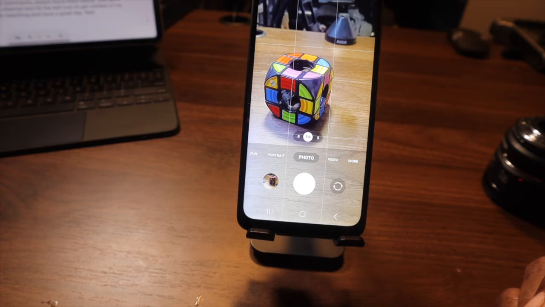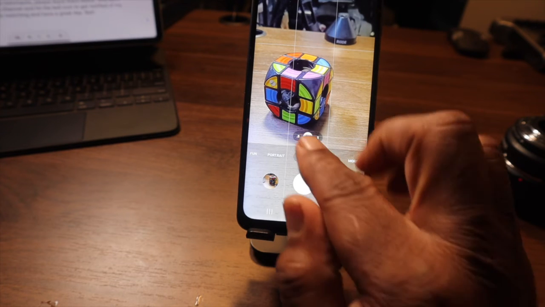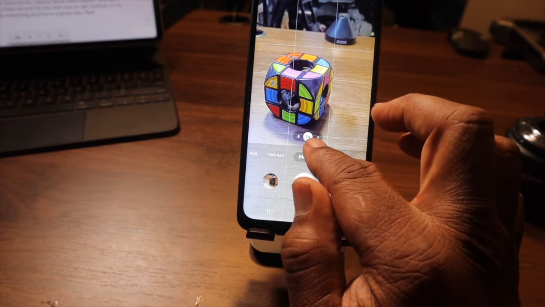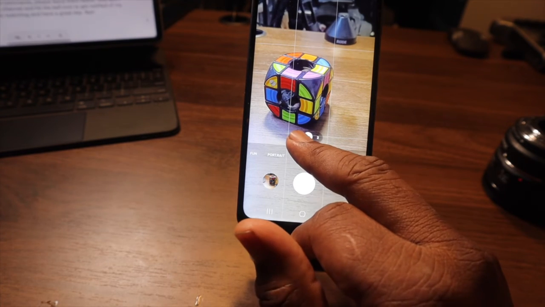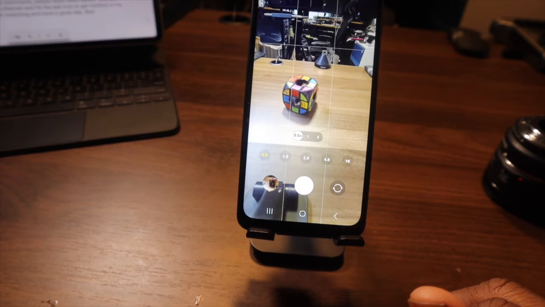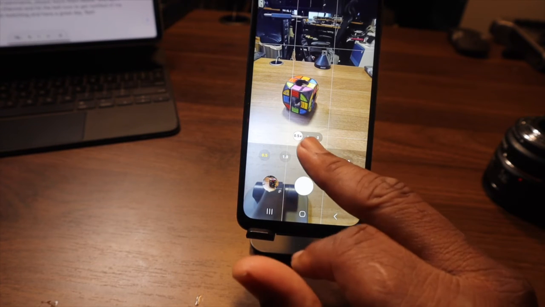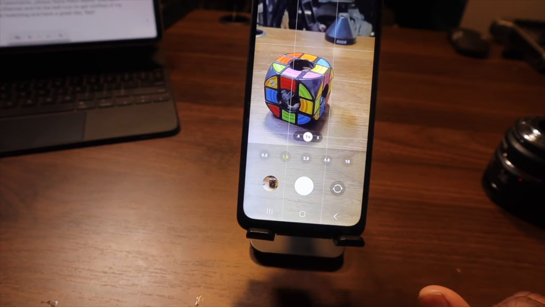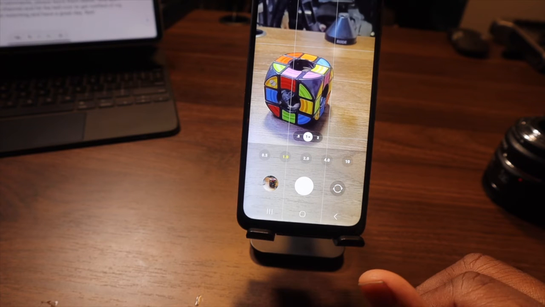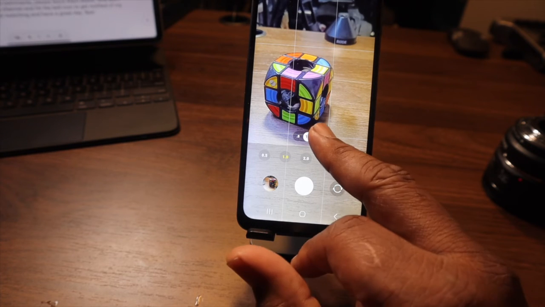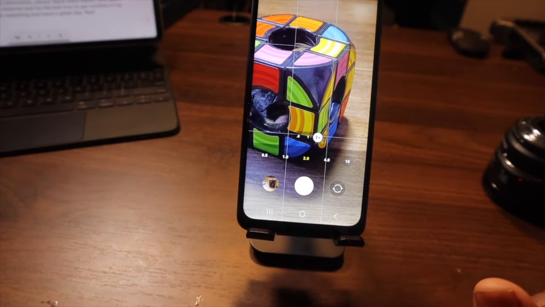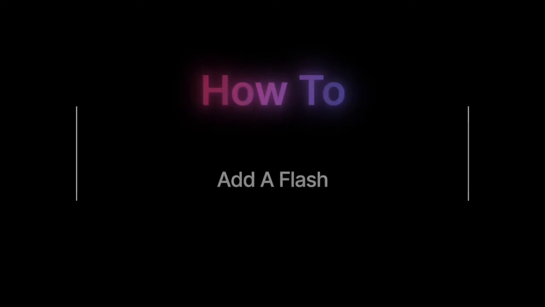If you wanted to change the different camera lenses, you simply go down to the bottom where you see this icon and you tap the 5, that's going to take it further away. You tap the 1, that's going to bring it closer by 1x, and then you tap the 2, that's going to bring it even closer by 2x.